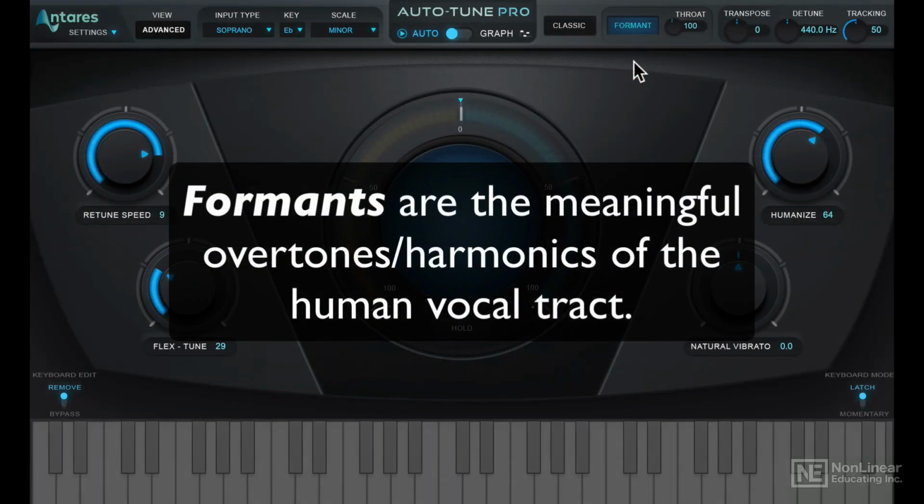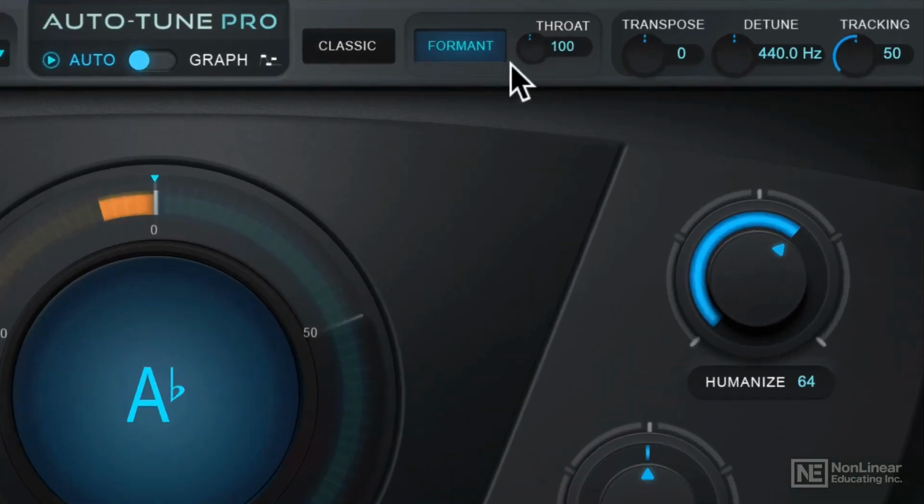Formants are the meaningful overtones of the human vocal tract that make the human voice sound like a voice. When you shift vocal formants up or down, you're shifting the balance of the overtone series in the voice without affecting the fundamental frequency.